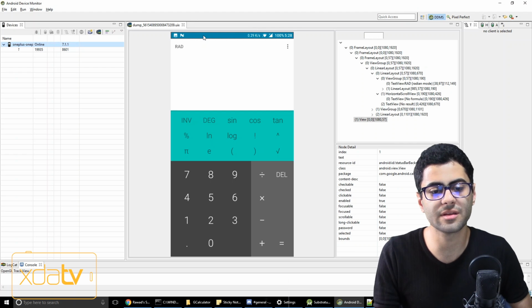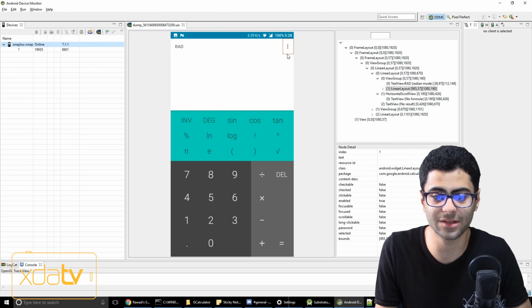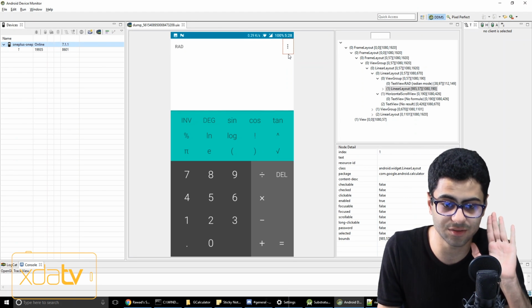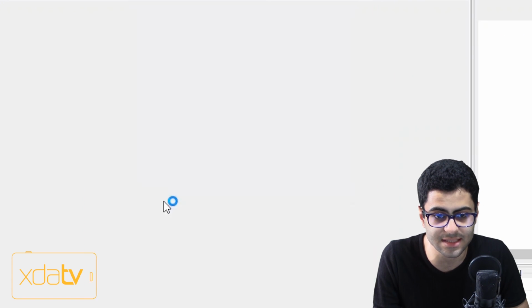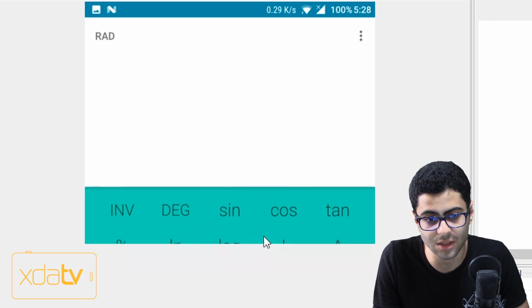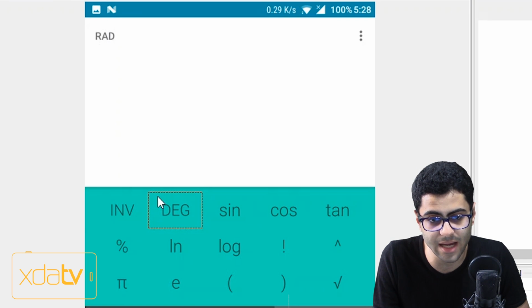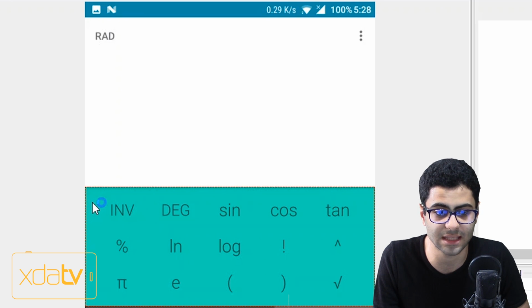What you'll end up with is a Google Calculator screenshot right on your computer's screen. As you can see, as I move around the mouse, you can see this red box moving around with me. And to theme the green background, I should make the red box outline the whole green background. So right here. When I'm satisfied with the red box, I'll hit left click.